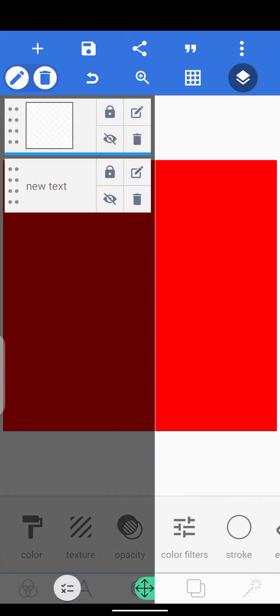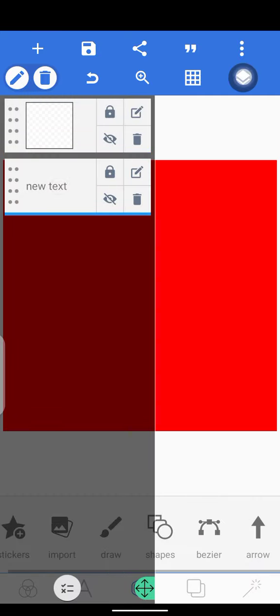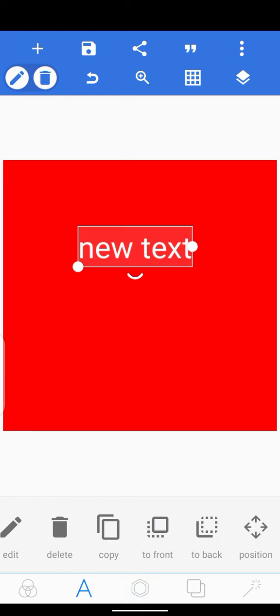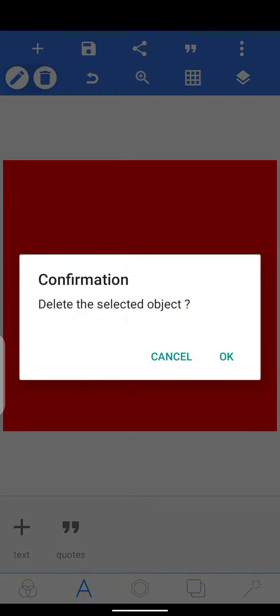Now I'm going to click on my text here and bring it to the front. I can take it to the back, bring it to the front, take it to the back. So that's the main function of this.